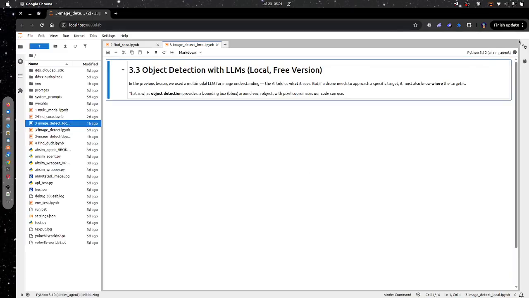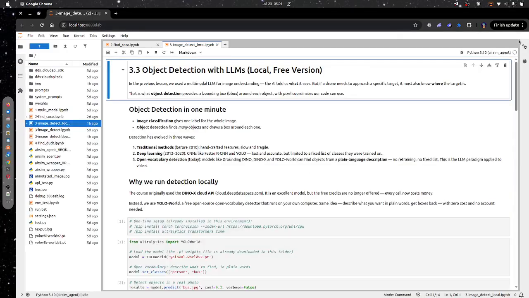Alright, quick history here, before I explain why this is really exciting. Detection comes in three waves. Firstly, handcrafted methods, slow and fragile. Then deep learning, models like YOLO, fast and accurate, but locked to a fixed list of objects they were trained on. And now the third wave, open vocabulary detection. You describe what you want in plain words: a backpack, a wind turbine, and the model finds it. No retraining. This is the language model idea applied to vision.